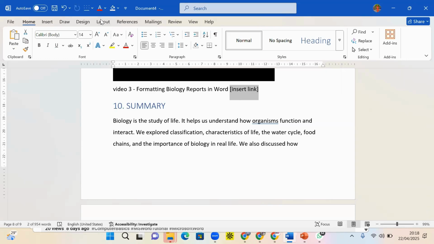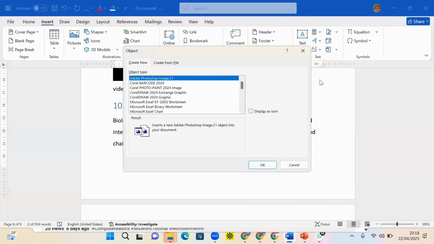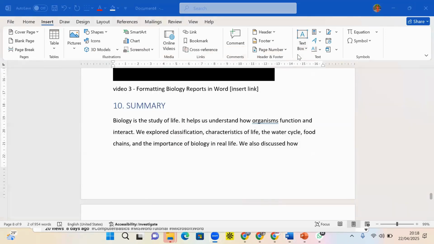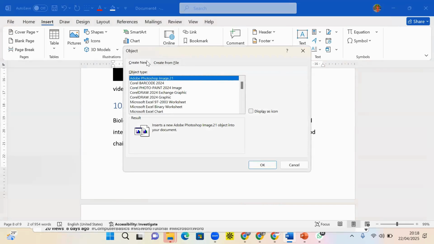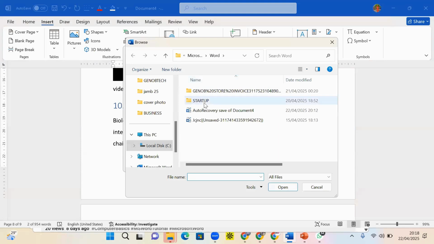Where we say insert link here, we can go back to insert and say, this time around, we insert what? Object. See object here. I click on object, on insert object. It will open like this. What do you see? Create new or from what? Existing file. Create from existing file. I browse it. If I browse it, I locate where my videos are.